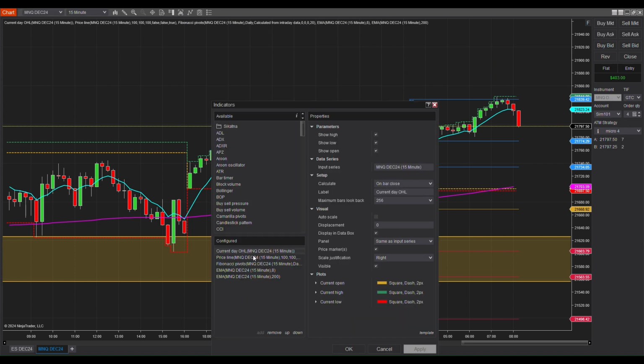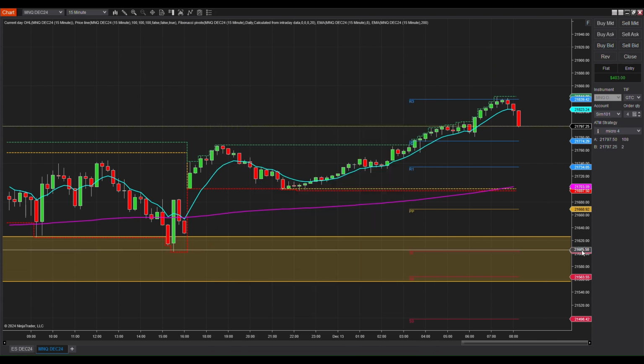Indicators, and then you could just add all these current day, price line, Fibonacci, EMAs, and just keep it simple. Hope this video helps of how to set up the indicators.